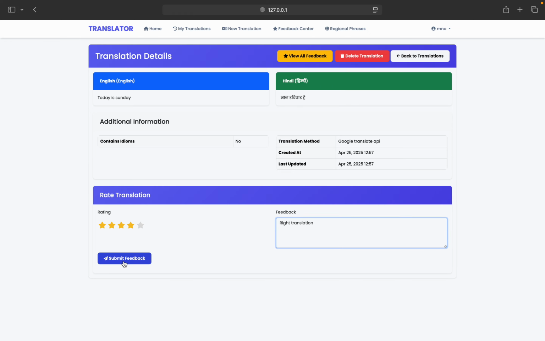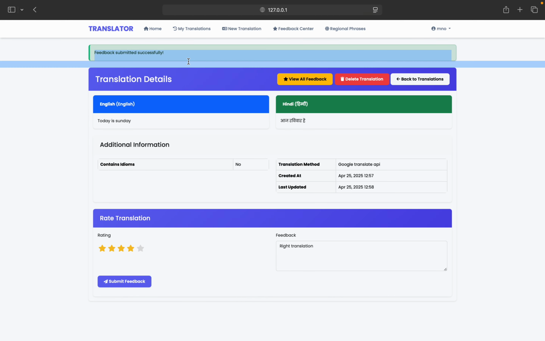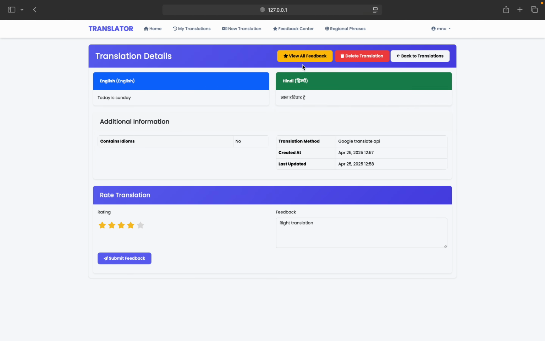And when we click on submit the feedback, we'll get a prompt saying feedback submitted successfully. We can also check all the feedbacks that have been received on this site. We can also delete the translation, and we can also get back to the translation.